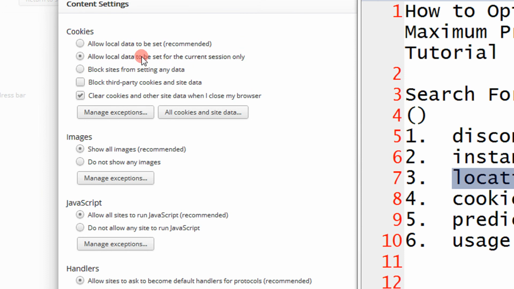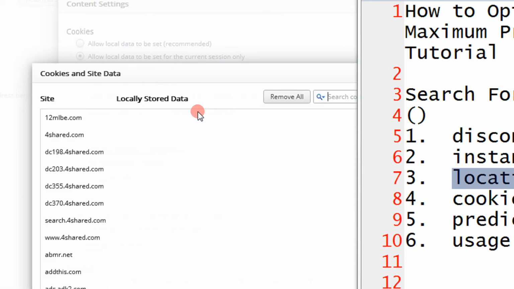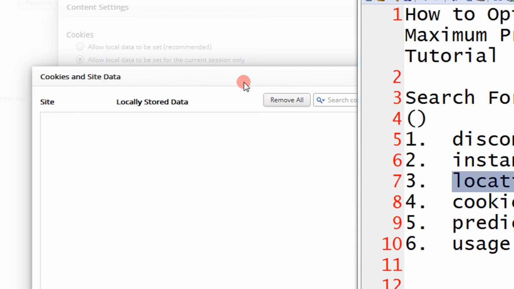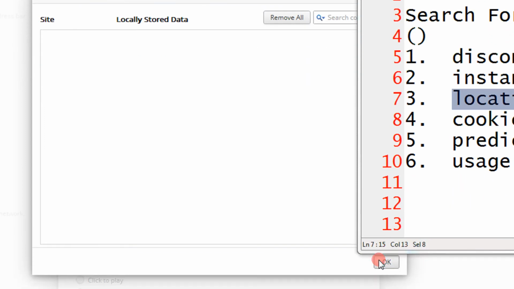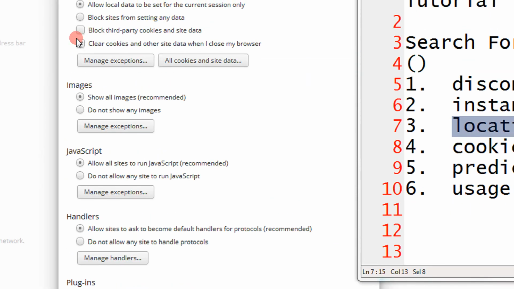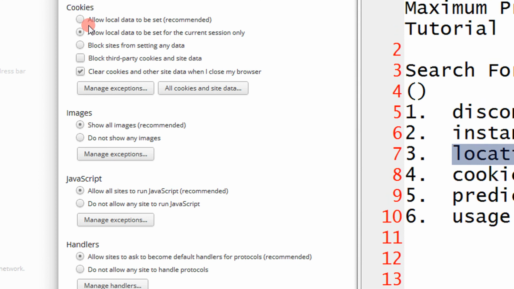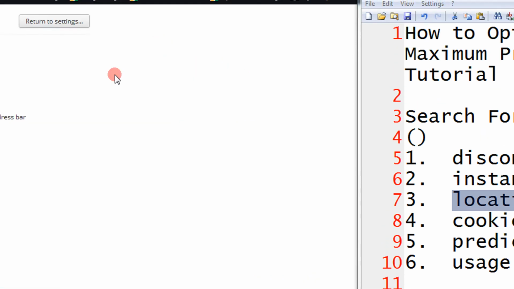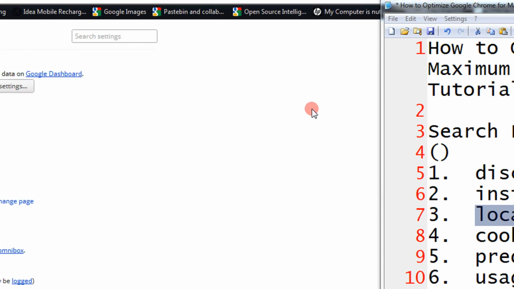Finally, just click on this radio button and make sure you have this, clear cookies and other site data when I close my browser. See, I have many cookies here. You can do remove all, click OK. Basically when you tick this option, it will automatically be removed when you close your browser. Okay, press escape. I am returning to my settings.